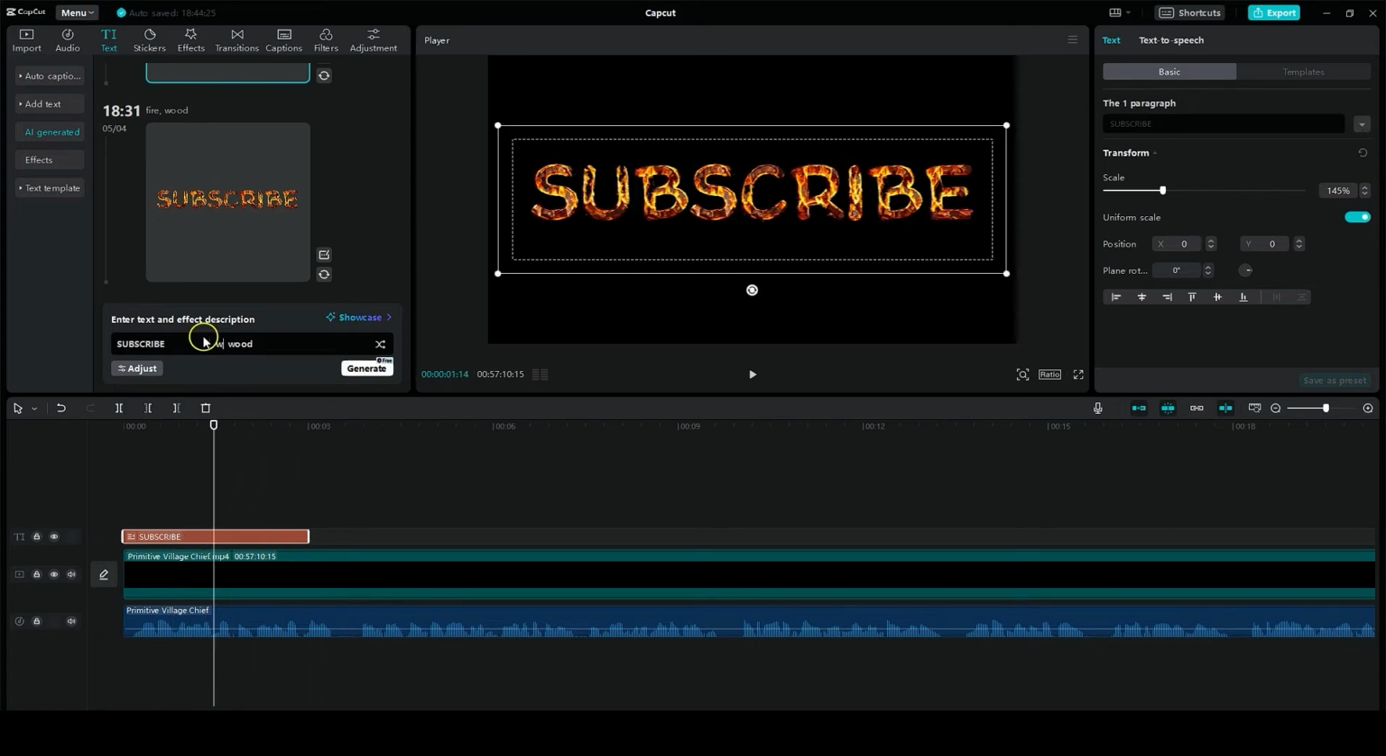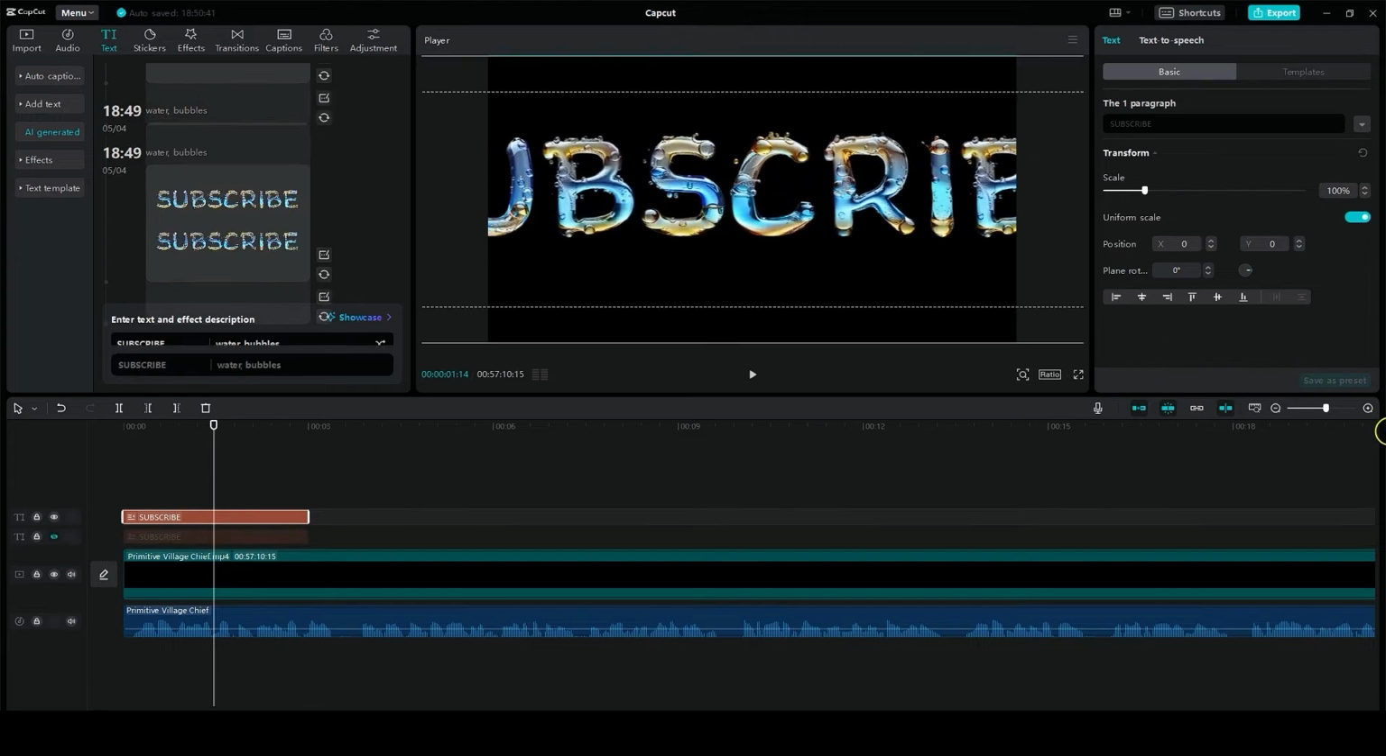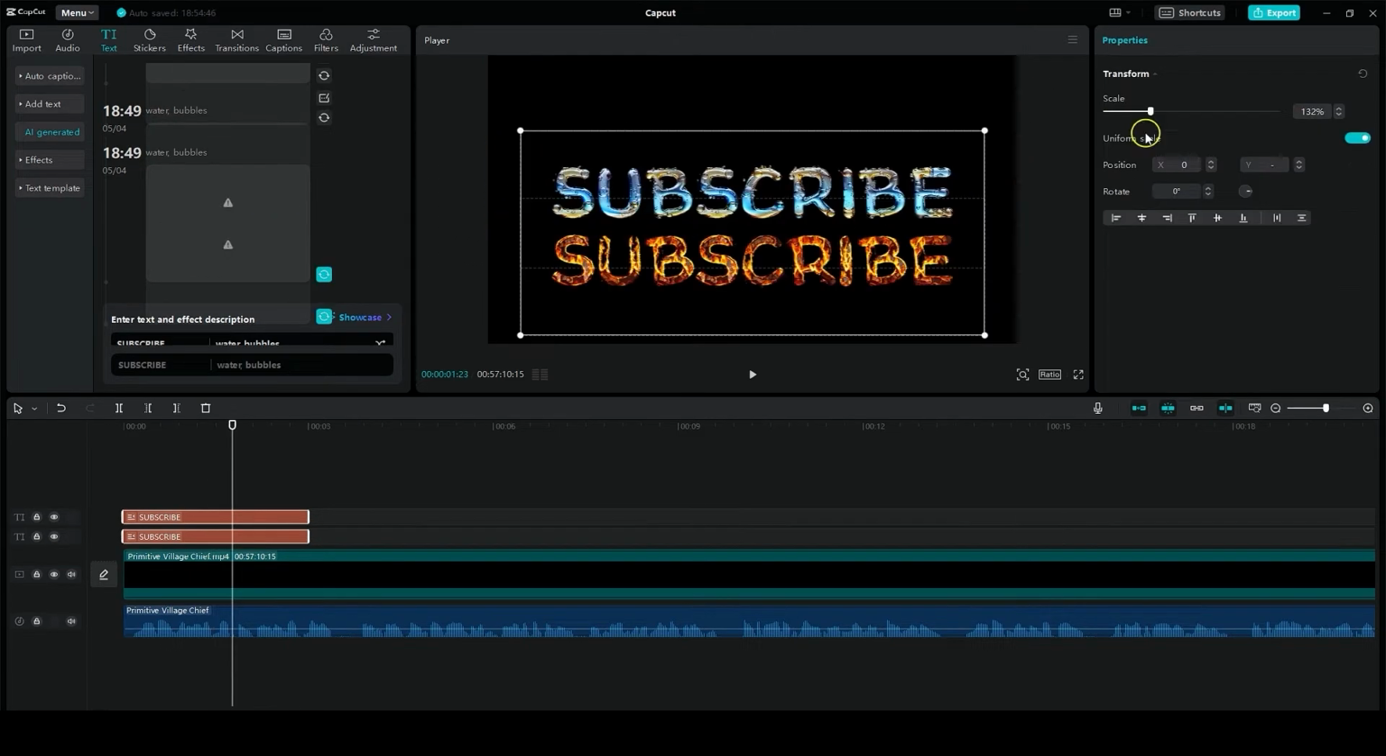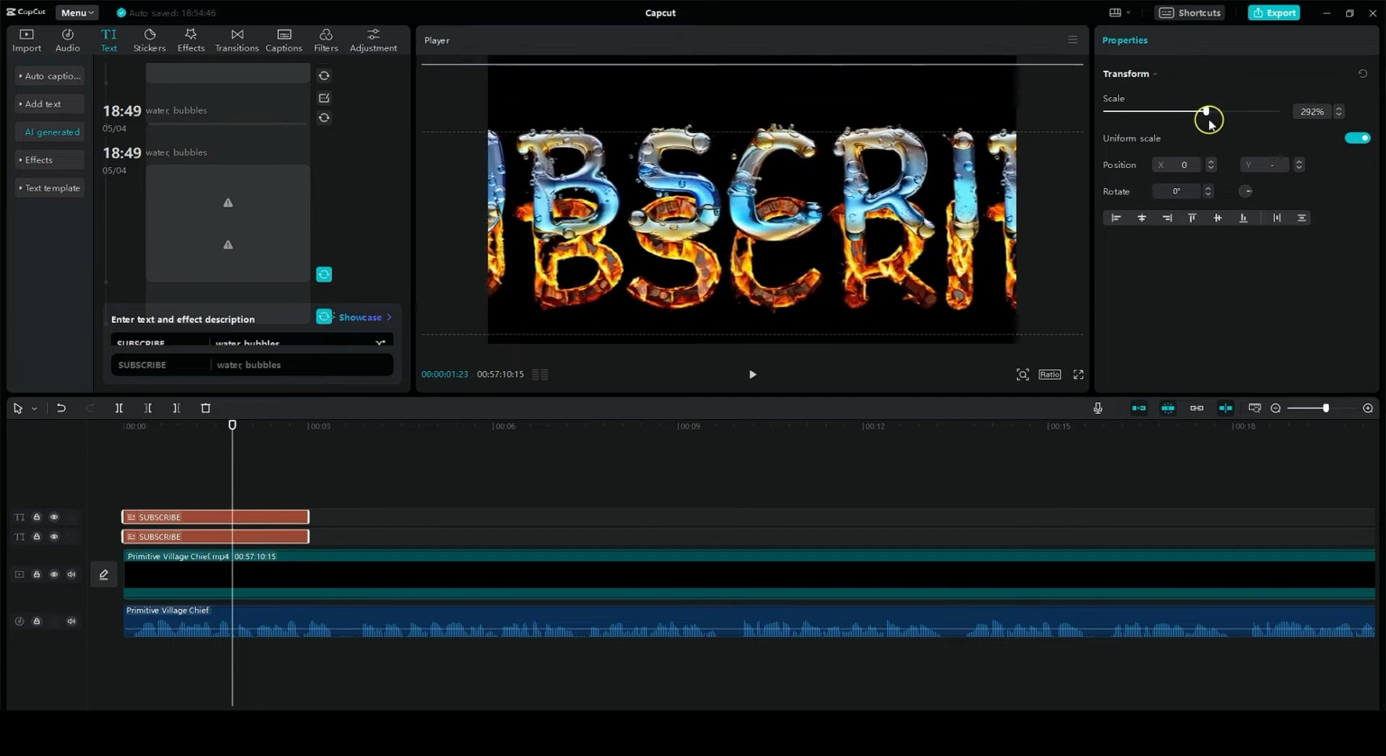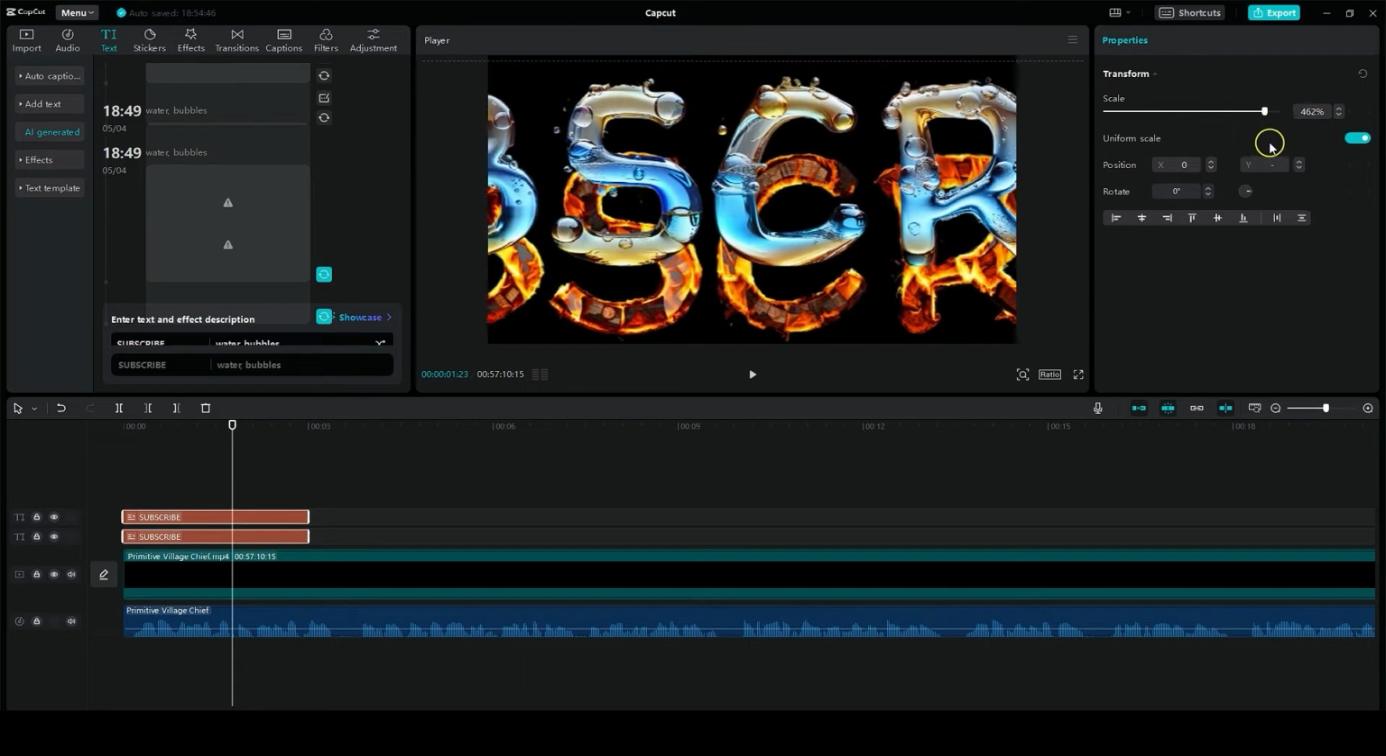If you want to experiment with a different text style, just navigate back to the AI-generated section under text and change your prompt to water and bubbles. Then, after a moment, check out the new result. It's incredible. The details are impressive, even when you zoom in. We've created 2 effects using easy-to-understand words.